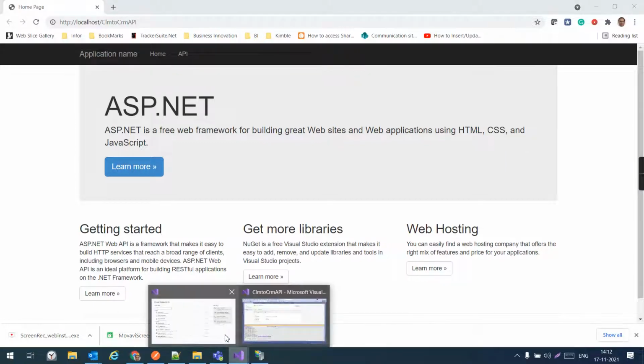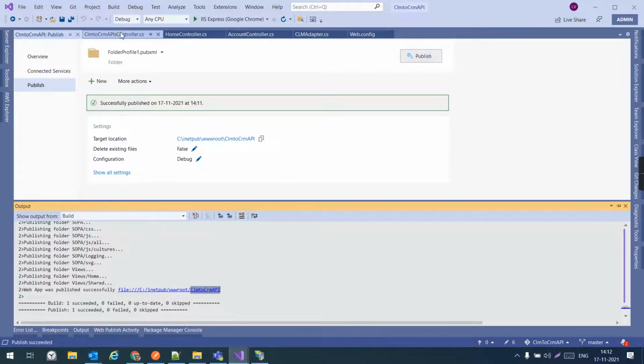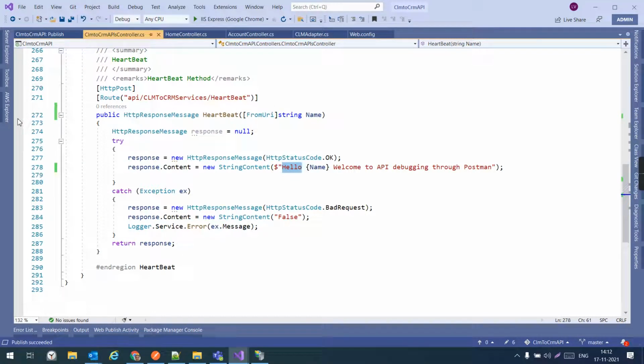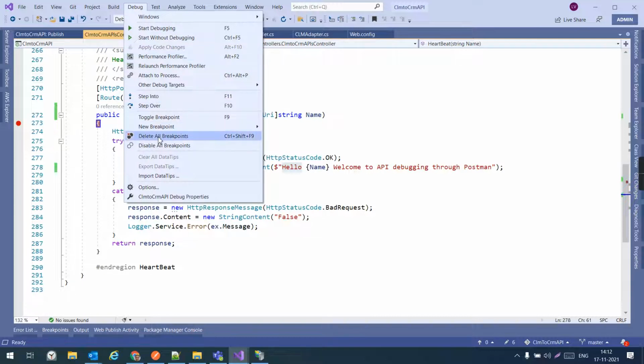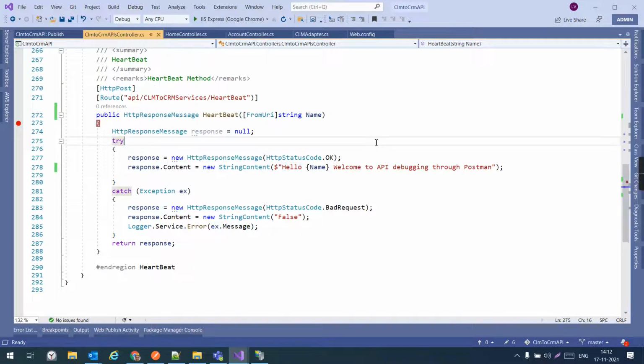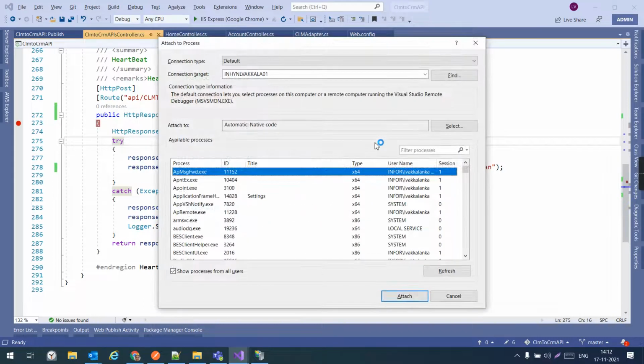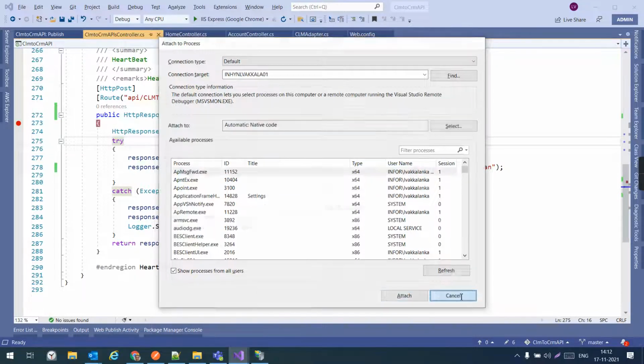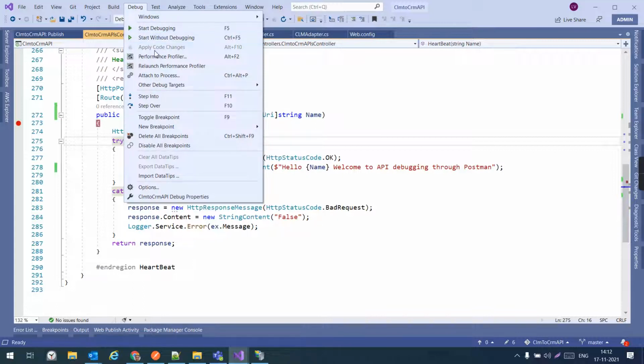Now go to Visual Studio and go to the controller and put a breakpoint on the method which we want to debug, and then attach the debugger. So click on debug. To attach a debugger, we have a shortcut called Control Alt P. When you press this Control Alt P, you will get this attach to process. You can also get this window here, debug, attach to process. Yeah, Control Alt P. So you can use the shortcut or you can use this menu.